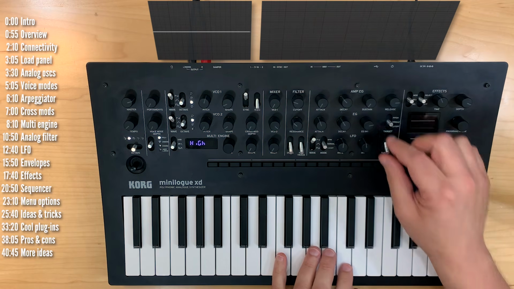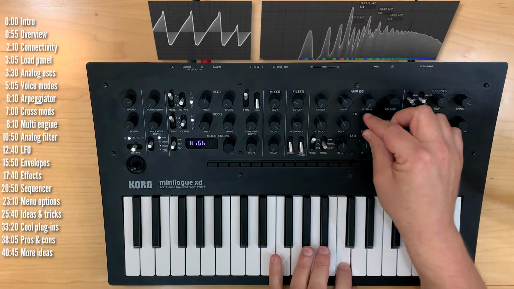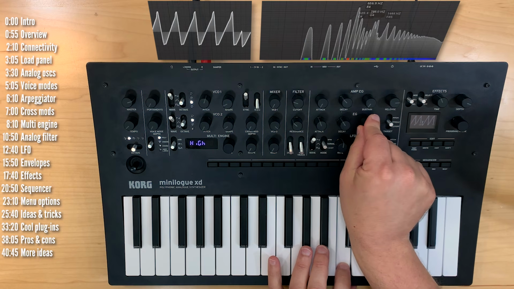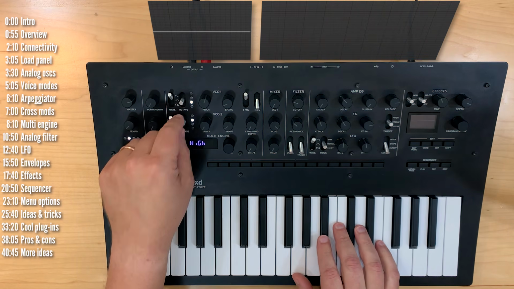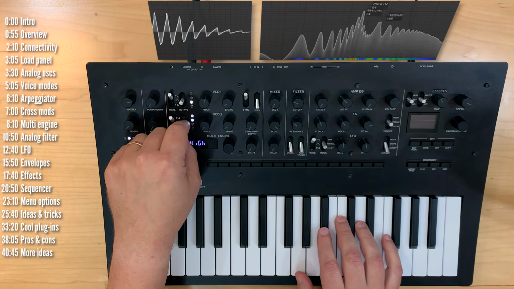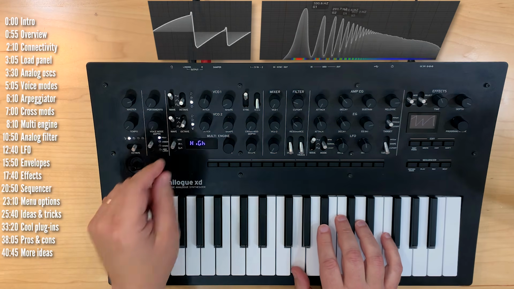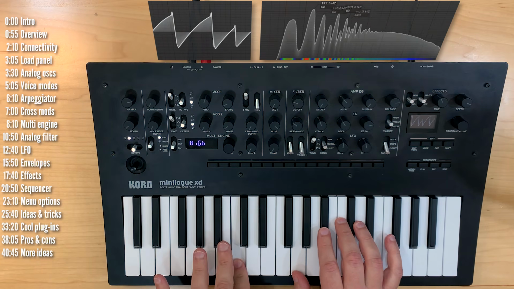Of course, you can change the intensity to make it more subtle if you want. And the relative octaves will change its character as well.